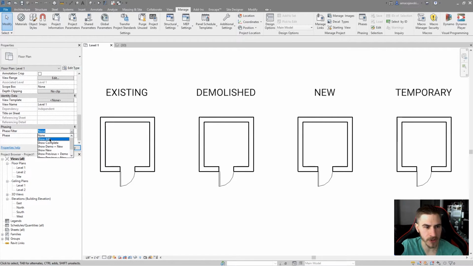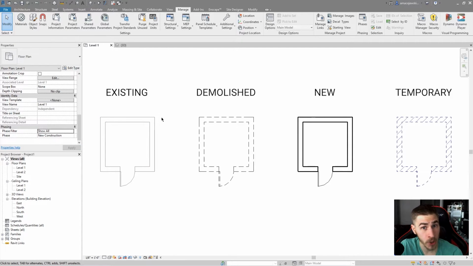But typically I like to start with show all, because that's a good place: you can see everything and you can start to organize down. You can start to get rid of things that you know you don't need, start to see things that you need to see, and get organized that way. Start with show all. So what I'm going to do now is change the phase, and just be aware of what's happening.